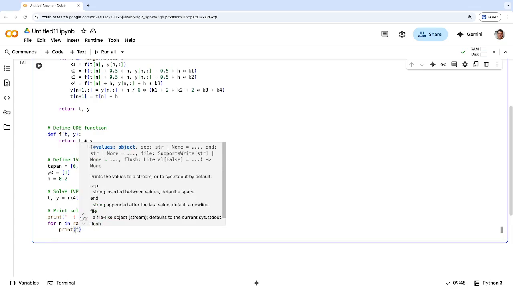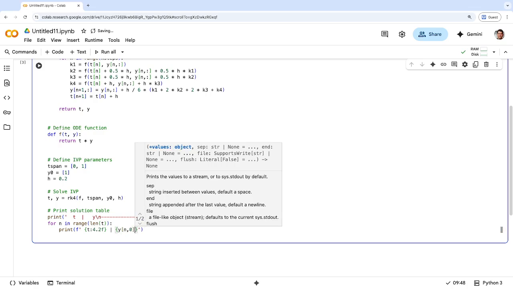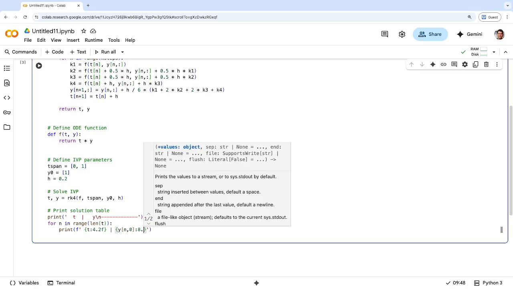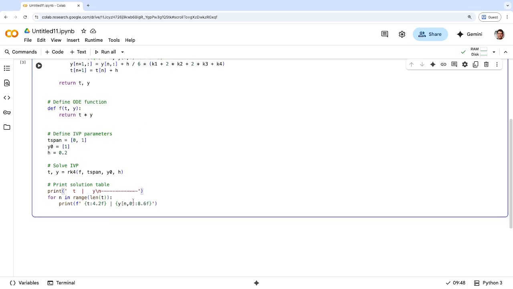To do this, I'm going to use formatted print, so that's the f before my string. I'm going to print tn to 2 decimal places, and I'm going to print yn to, let's say, 6 decimal places. That's arbitrary. I just want each one to print the same number of decimal places. One thing you should note here is y is a 2D array, so you can see I've got the nth row, and here I've only got one column, so that's just the first column there.